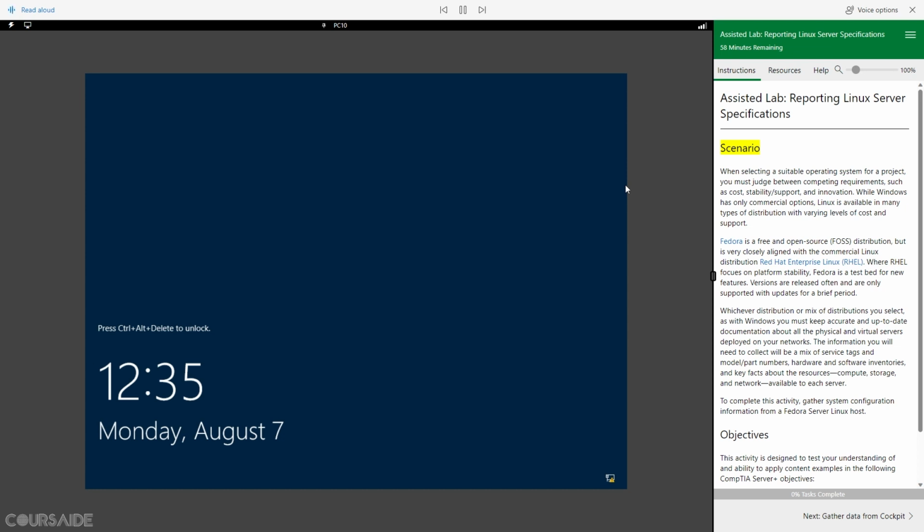Scenario: when selecting a suitable operating system for a project, you must judge between competing requirements such as cost, stability/support, and innovation. While Windows has only commercial options, Linux is available in many types of distribution with varying levels of cost and support. Fedora is a free and open-source (FOSS) distribution, but is very closely aligned with the commercial Linux distribution Red Hat Enterprise Linux (RHEL).